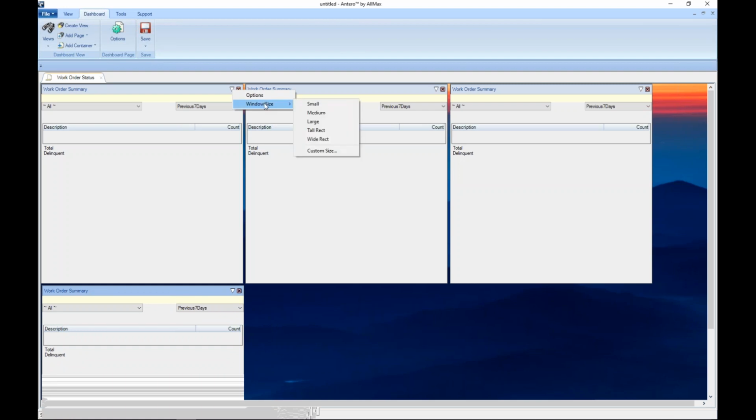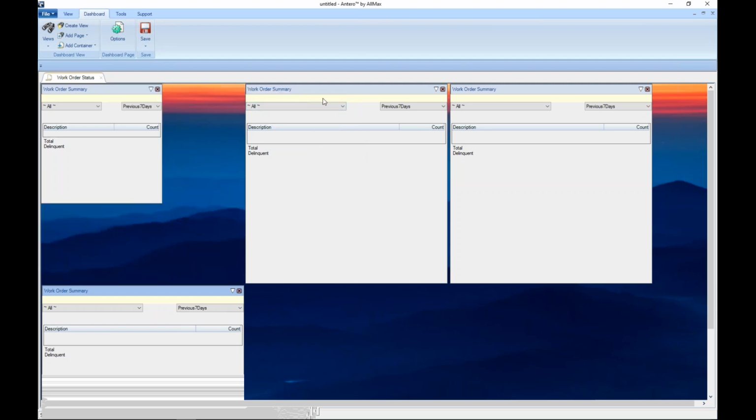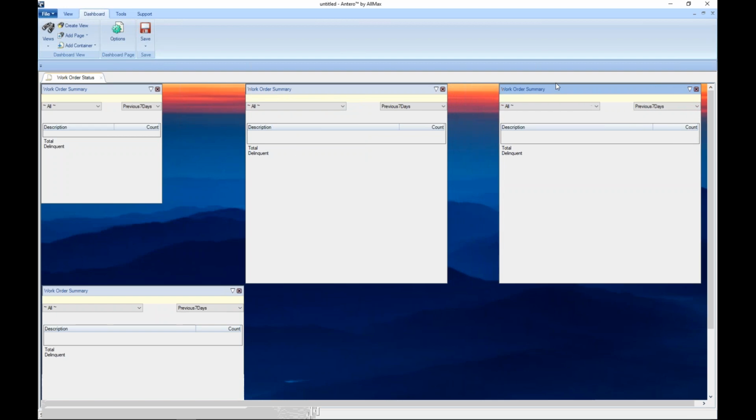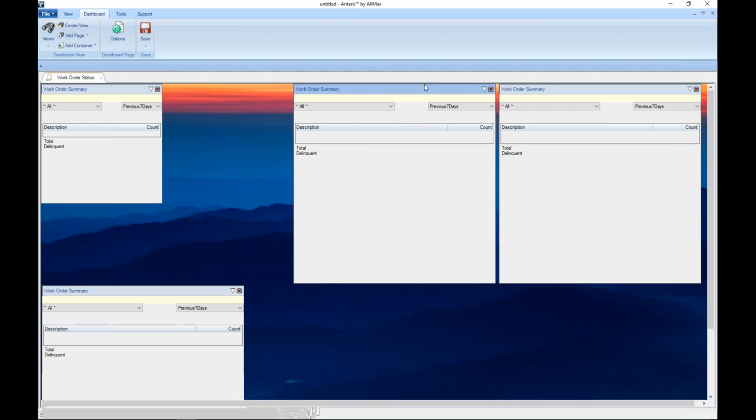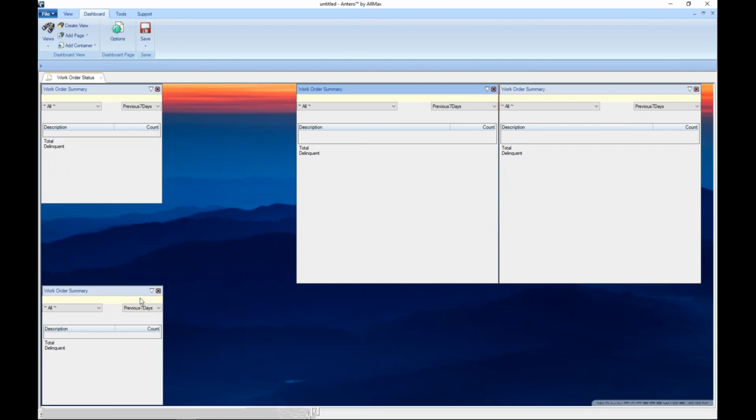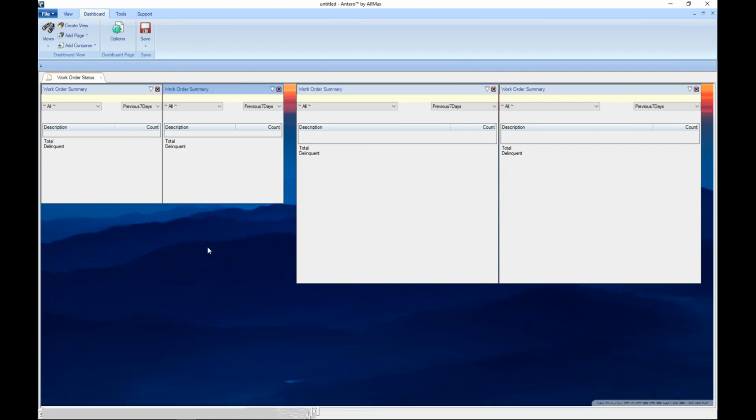In this case, I'm going to reduce the size of these work order summary data containers, making them a little smaller so I can fit four of them in our view for this webinar. I'll go to our size options for window size and make that one small, and I can put those side by side. Keep in mind you have several options when it comes to sizing, so you can try all of these. You can do a medium or a large. Medium to large is what it creates by default.